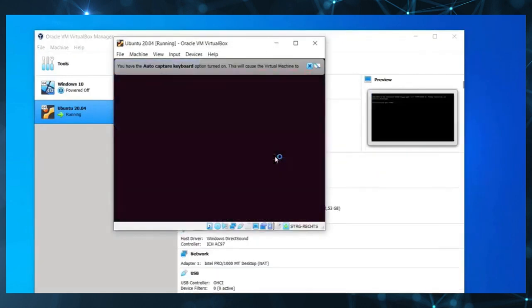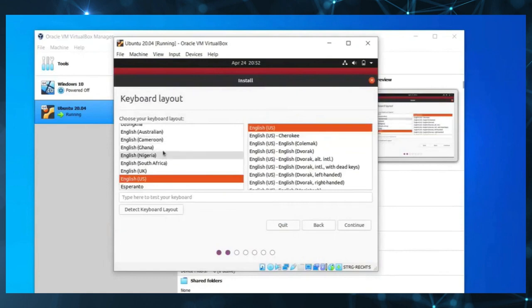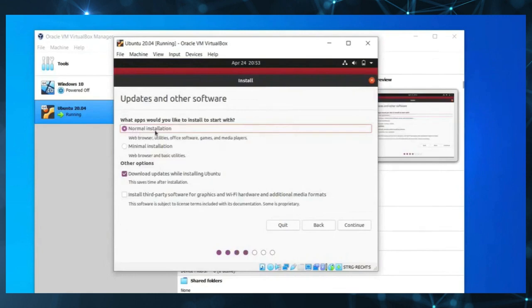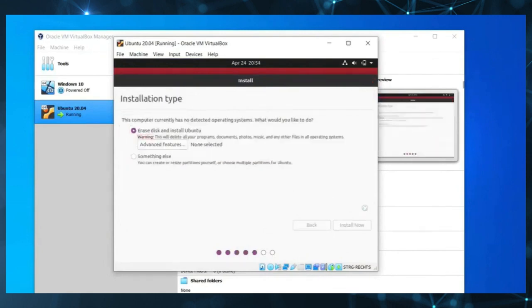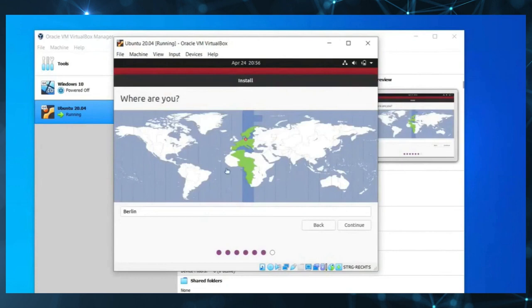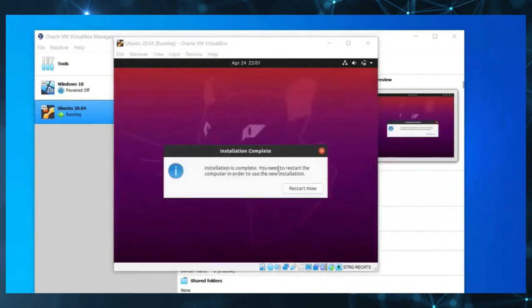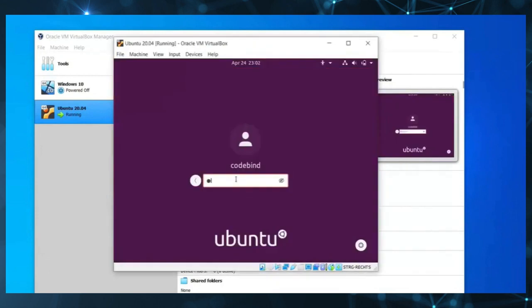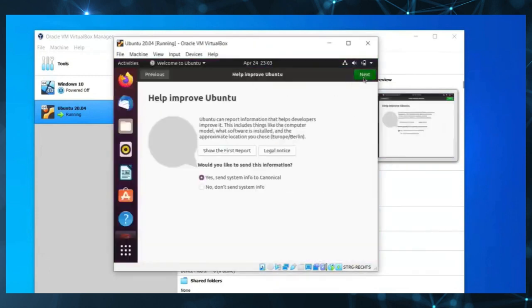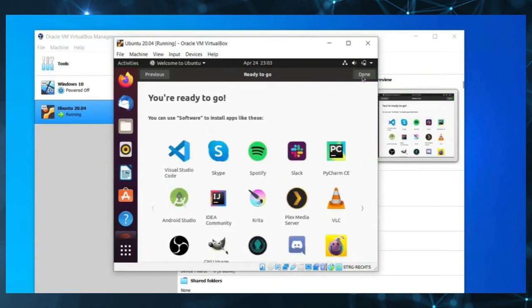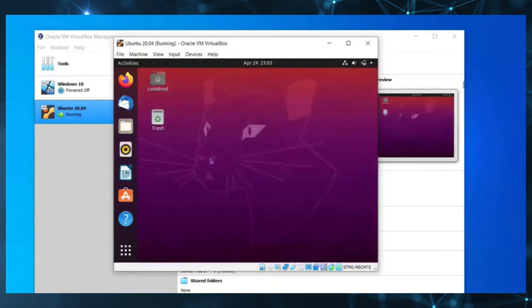Okay, next, choose the language. Then click for the normal installation. After that, okay, now the installation of Ubuntu will start. Okay, after it's done, you will see this kind of window. It says installation is complete. Then click the Restart Now button. Okay, now we will be able to see the Ubuntu desktop here.